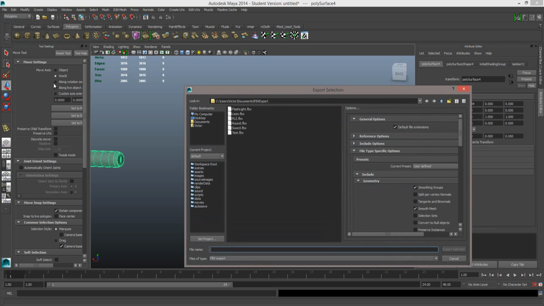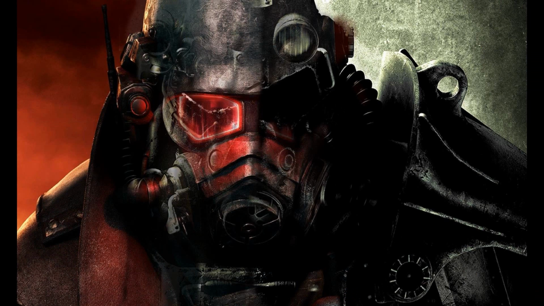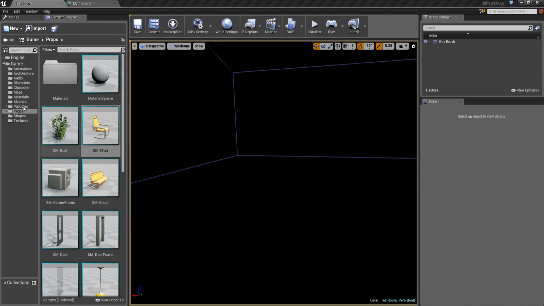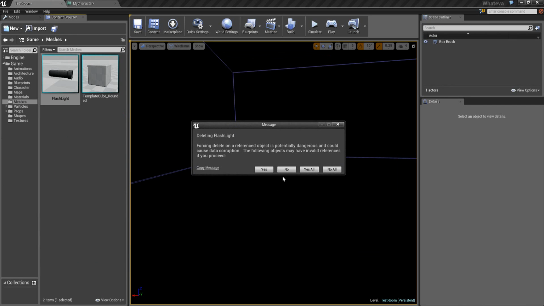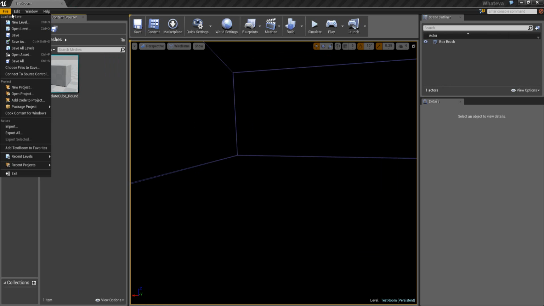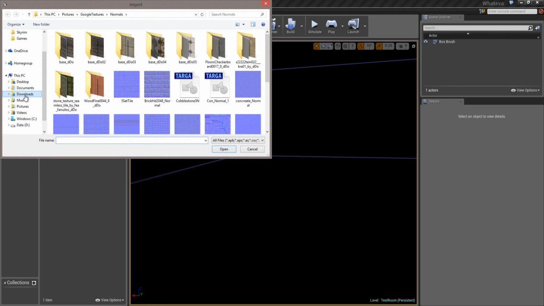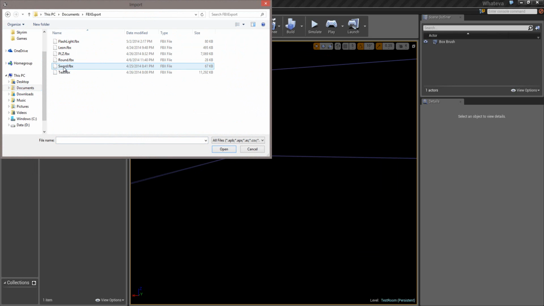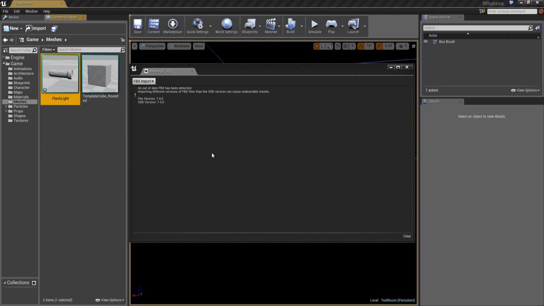Export selection, flashlight, yes. Go over here and you have to delete it from your props or meshes. Delete by force. Yes to all. Import it in your meshes once again. Flashlight, none, import, just like that.